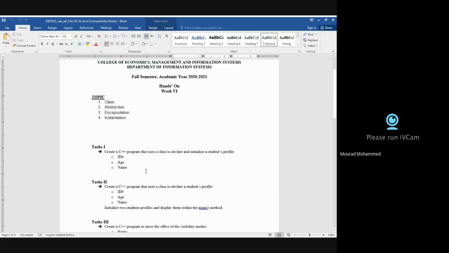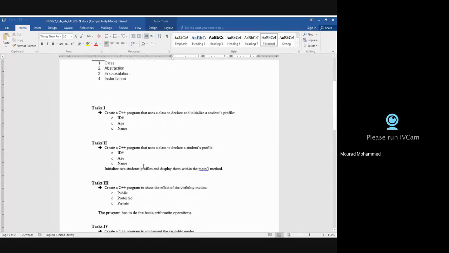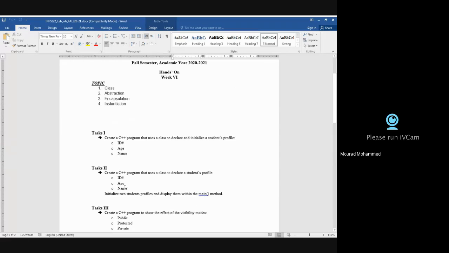The first task is asking us to generate a class that has to declare and initialize a profile for a student. Three values are going to be utilized to identify the profile. We have four tasks today, and let's dig in.